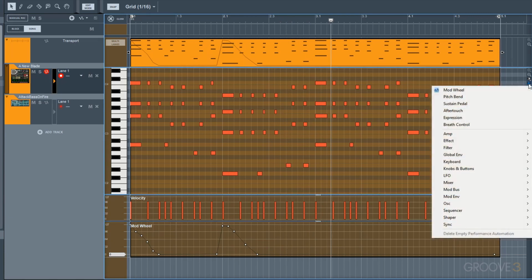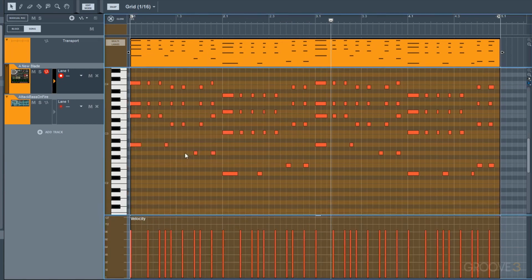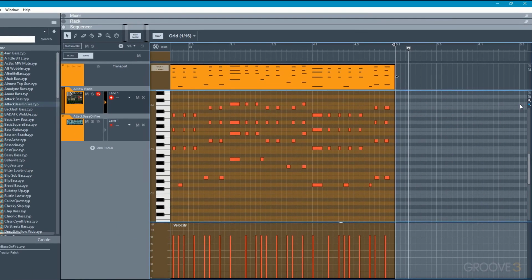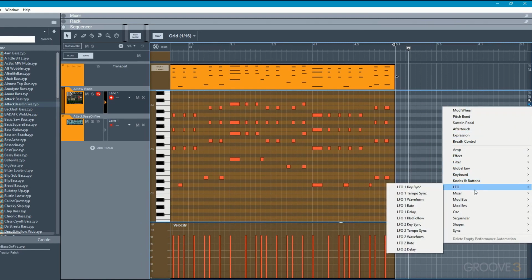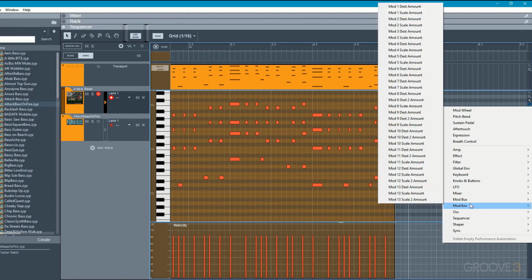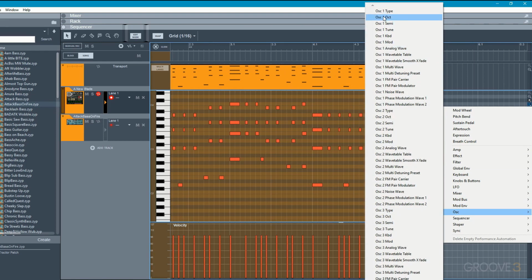Choosing a parameter in this list a second time will prompt you to delete the lane and all of its automation data. In addition to this, you can create lanes specific to parameters on that device. Every automatable control for the selected instrument is listed by name, allowing you to create automation for common things such as filter cutoffs or LFO speeds, or more specific parameters such as oscillator octave.